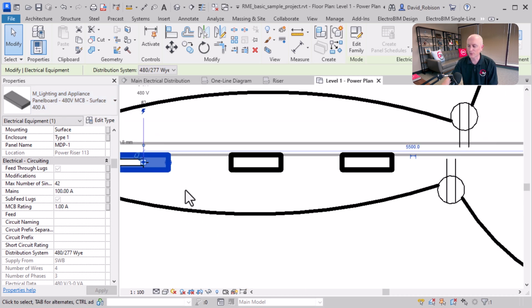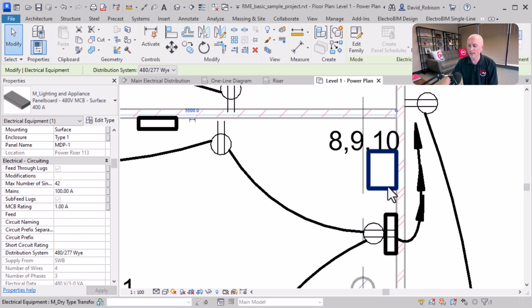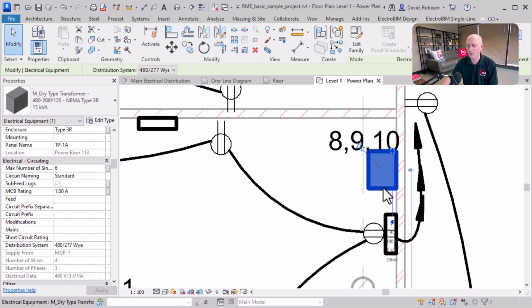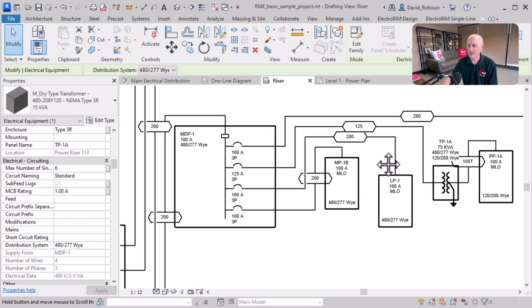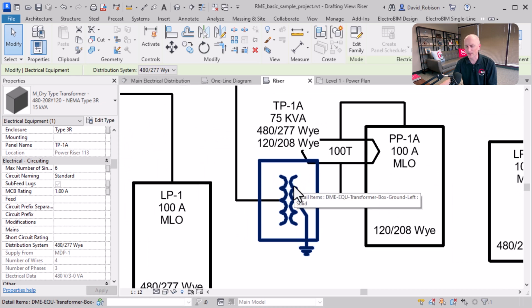If we take a look at the transformers, we have a similar thing going on. We have a transformer over here. If I select this transformer, you can see that it's labeled 15 kVA, but Revit doesn't actually have a kVA parameter anywhere for a transformer. So that's not specified anywhere. So when ElectroBIM looks at that transformer, it doesn't know the size of it. That's why everything came in as 75 kVA. That's our default transformer size.